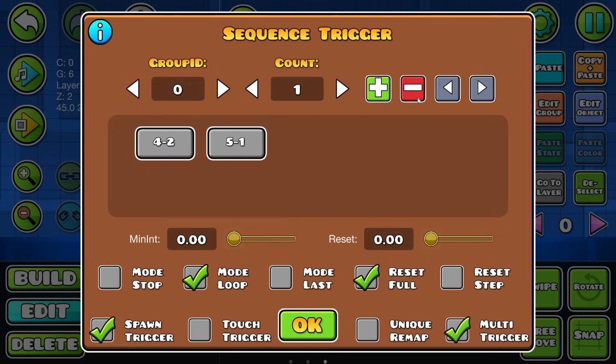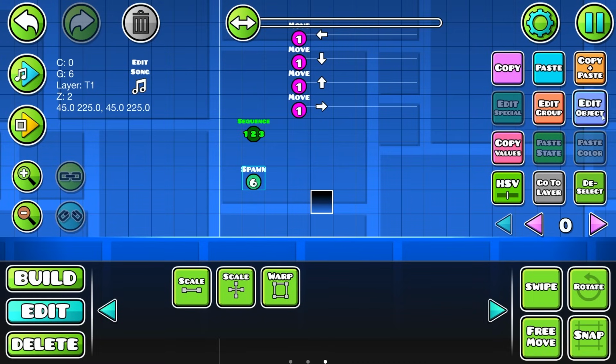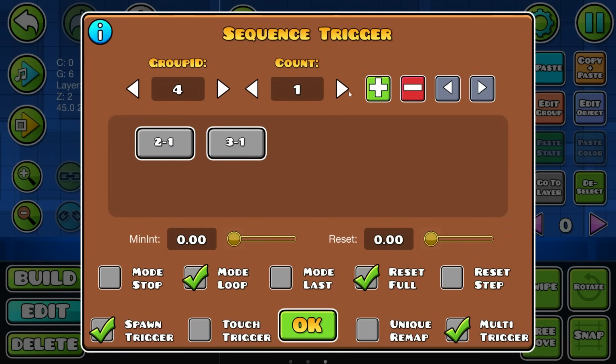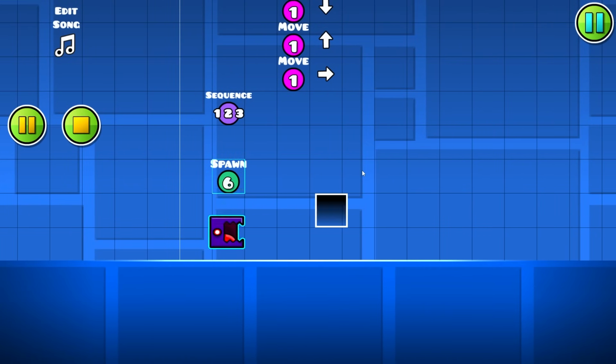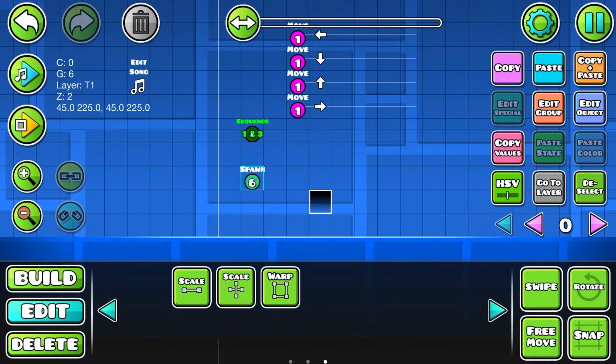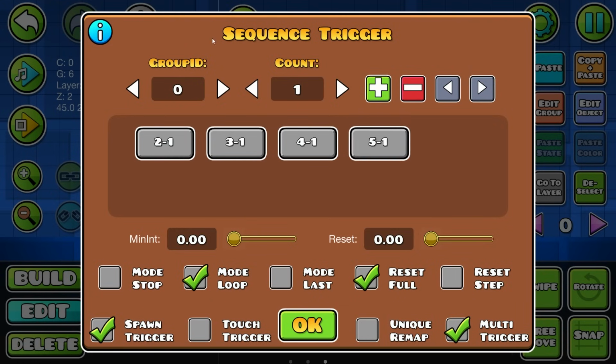For this one, I'm probably going to make every single one of them only be triggered once, so you guys can see better. So 2 ones, 3 ones, 4 ones, and 5 ones. Look at this. So now up, right, down, left, up, right, down, left. Once it's done with this one, it goes back and triggers this one and goes on and on, basically like a loop.